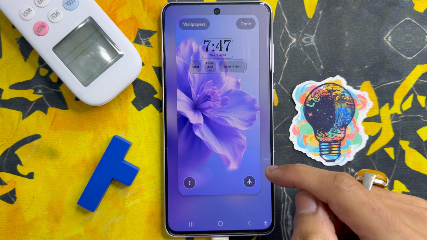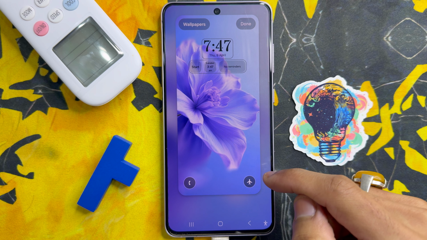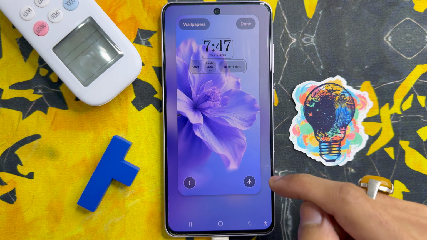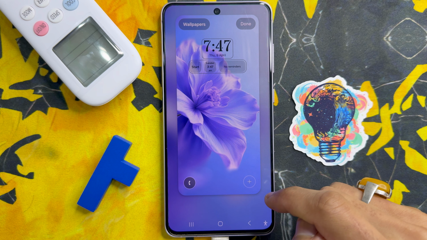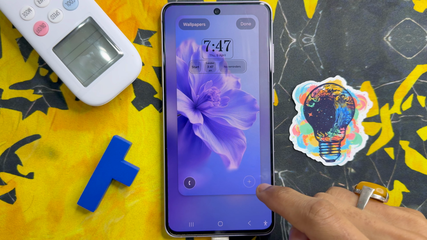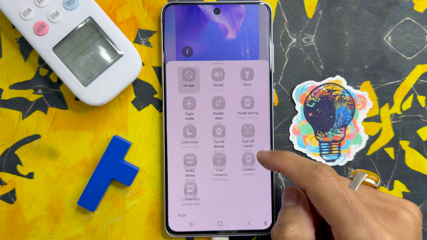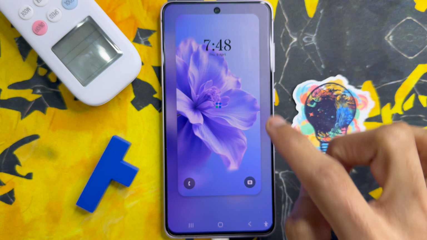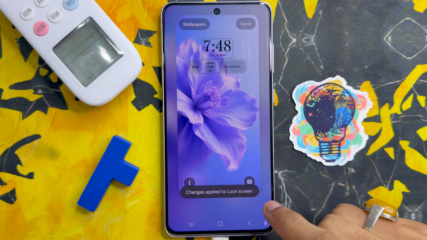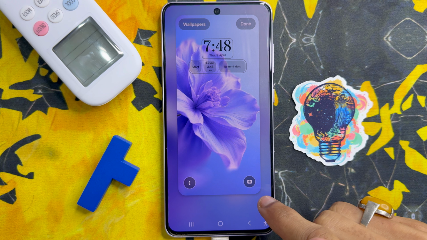After clicking on lock screen, if you want to fix missing camera shortcut, click on shortcut and click on now app. If you want to add, click on this plus icon, scroll down and you will see camera app is here. Click on camera app and click on done. You will see camera shortcut is added.